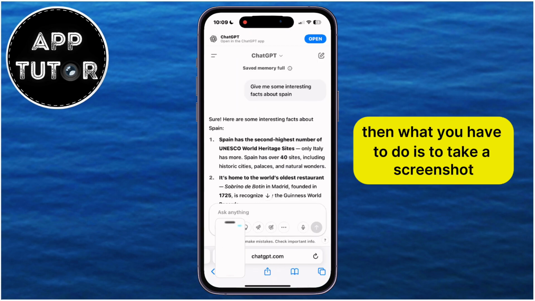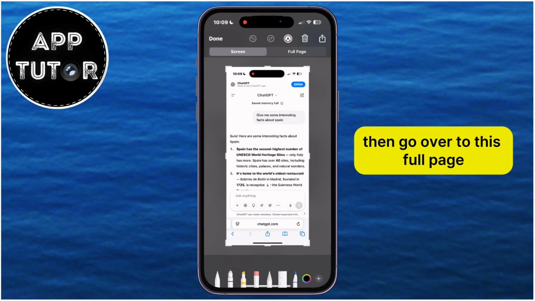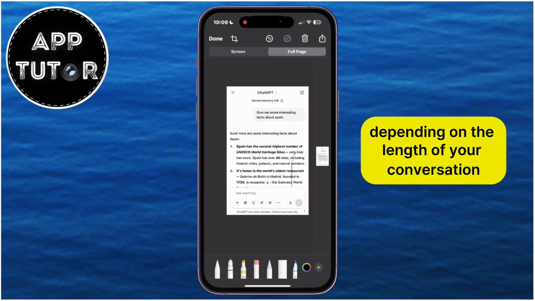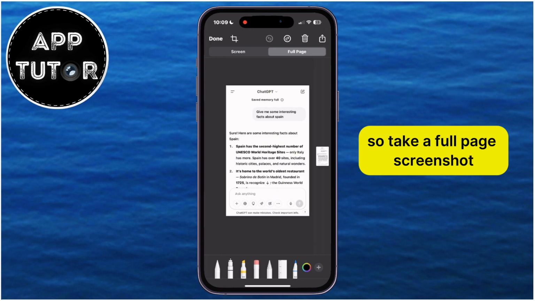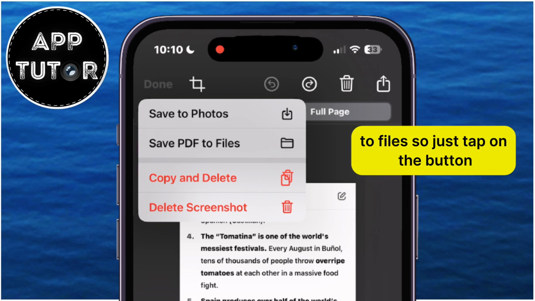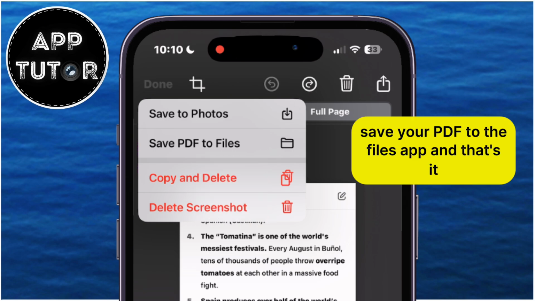take a screenshot, then go over to this full page, and maybe you'll have to do this a couple of times depending on the length of your conversation. So take a full page screenshot, then tap on Done, and you'll have an option to save this as a PDF to Files. So just tap on the button, save your PDF to the Files app, and that's it.